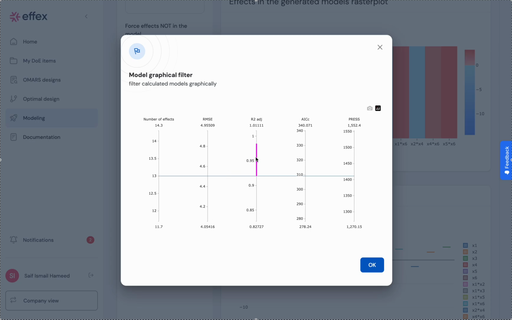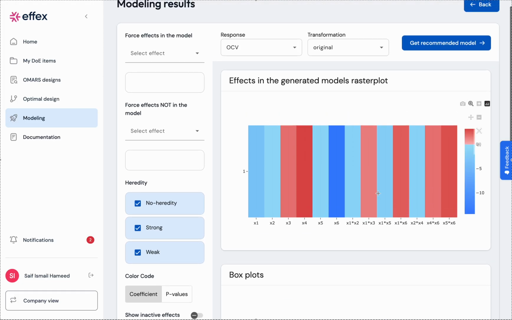Now, once I've picked the best model according to the R-square adjusted value, then what I can do is go ahead and click on Get Recommended Model, and then that will take me to the next page to see how good this model is. Now that's the first way.